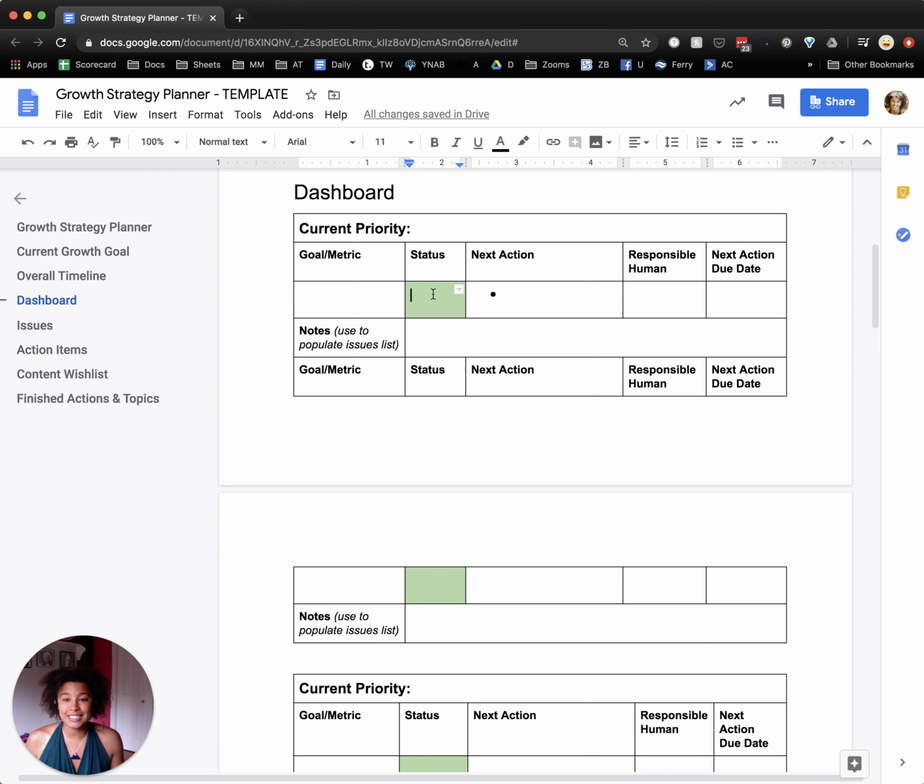So the status, change this color if it's changing. Are people hitting their next actions? Is the responsible human accomplishing their next actions by their due date? That is literally all it is to status. The next action ensures that you know exactly what is happening next for this goal to be achieved, for you to be moving forward towards it. Responsible human is who is responsible for the outcome, and the due date is when you're going to ask them about it, right? When was it supposed to have been done?